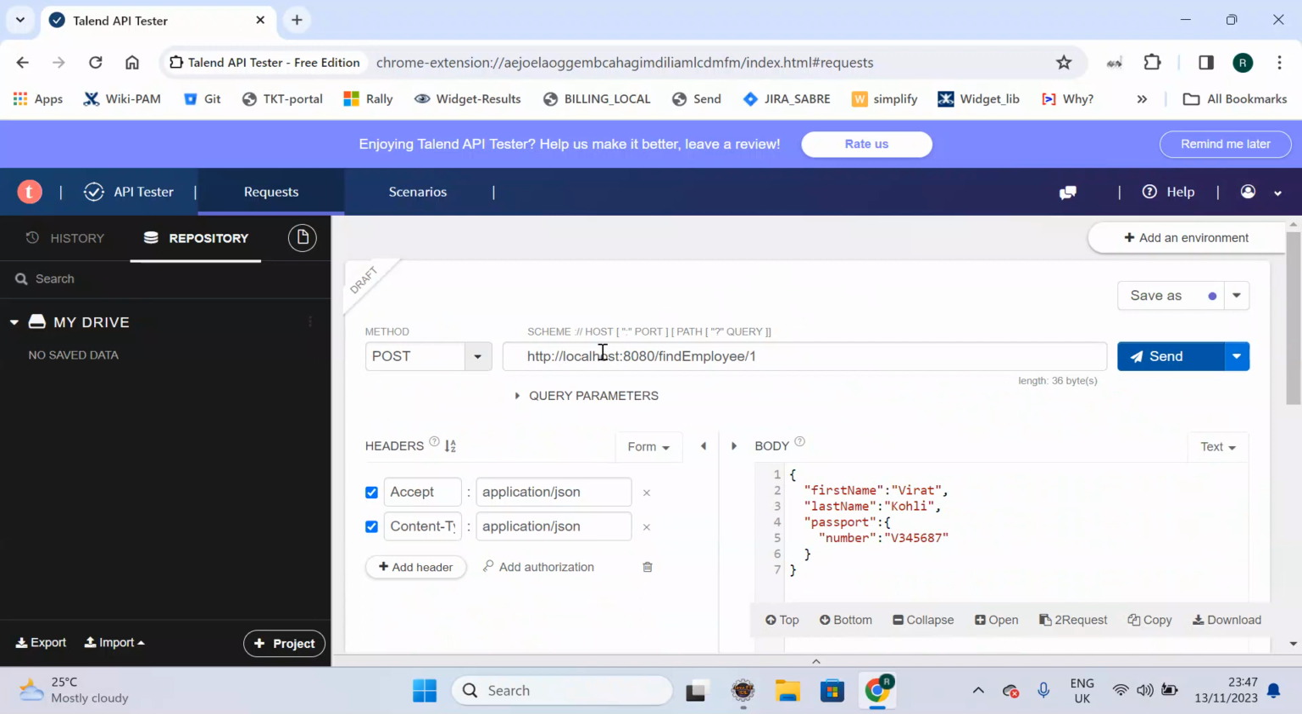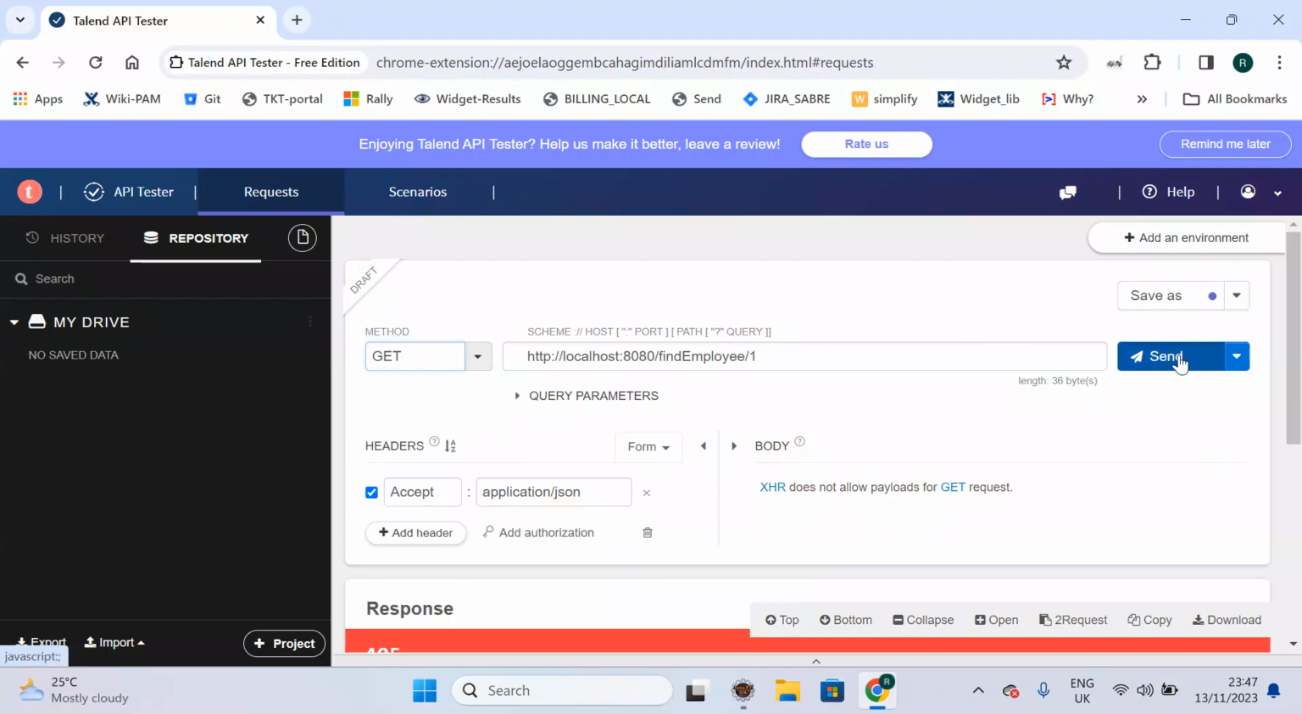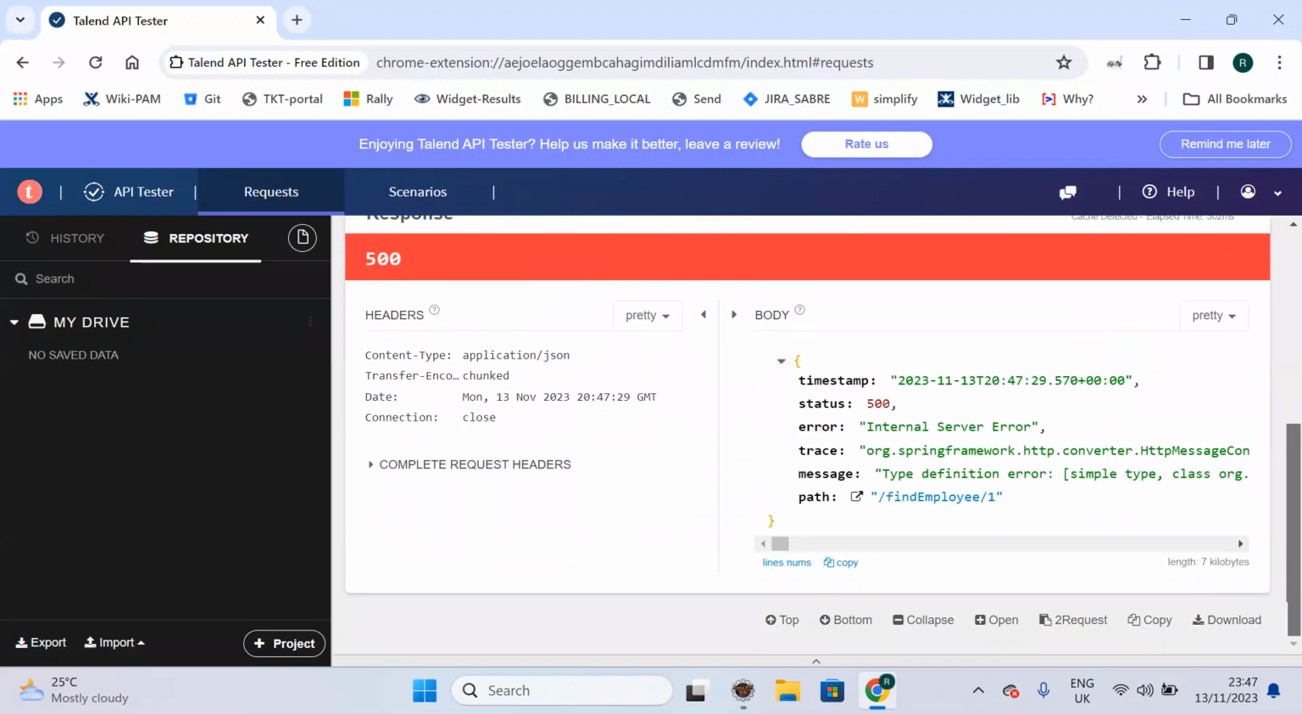So now if you send the request, method not allowed. Yes, why? Because of the find employee method. What is the type of HTTP request method for find employee? Get request method. Then send the request. Internal server error. Why? So let me check.